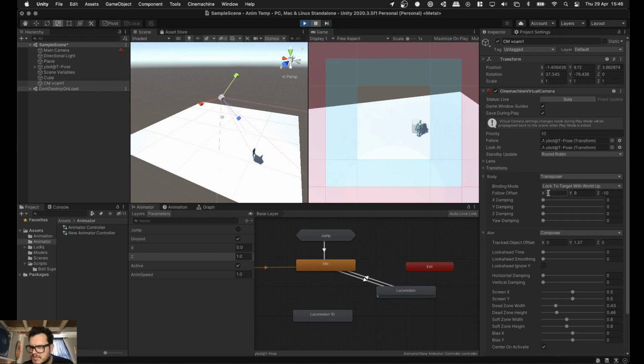It's trying to look at it, but it's doing a really shoddy job within that lock to target with world up. So okay, that at least gives us our camera in a static kind of pose. Ignore Y. Okay. Also, something that we need to keep in mind now is that we're following the character here with the animations on it, and we're using root motion, so it's also picking up those slight rotational movements on our character root.